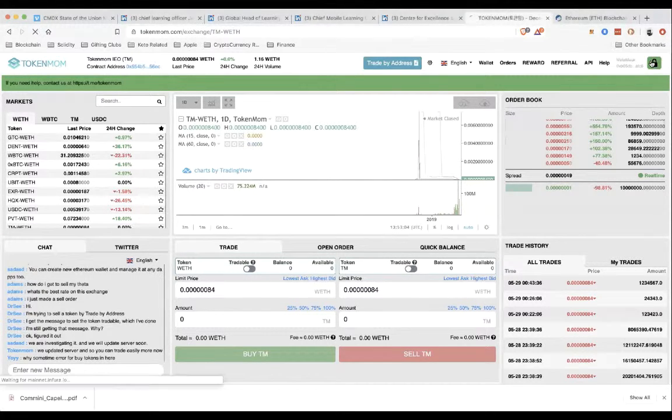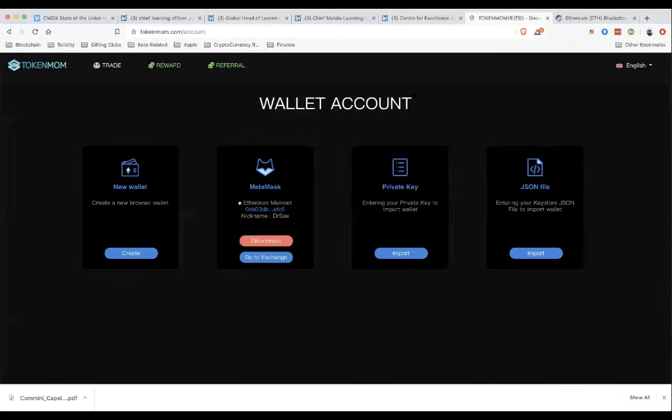You can create a wallet with TokenMom. I do not recommend that because I did that and I attempted to transfer some Ethereum out several days ago, and it's lost in the ether with no way to track it. So I do not recommend using a TokenMom wallet. I do recommend using either a wallet that allows you to export the private key so that you can import it, or your MetaMask wallet.